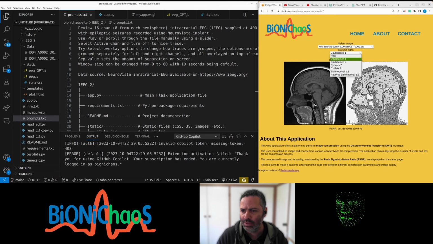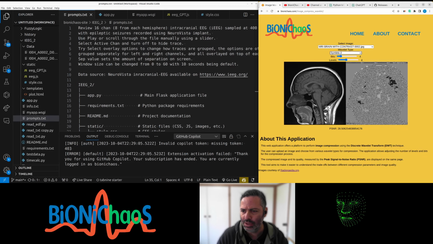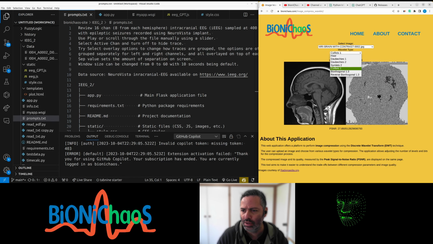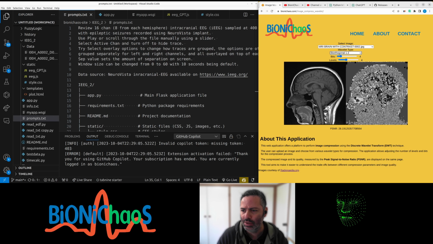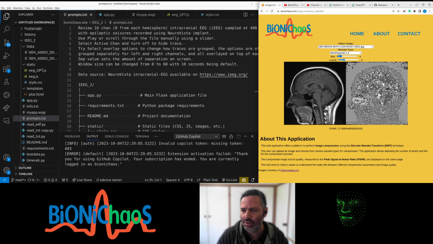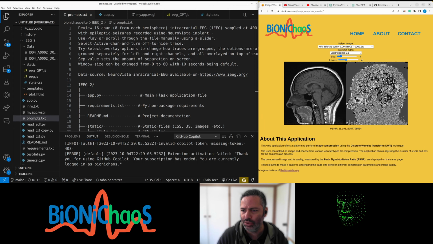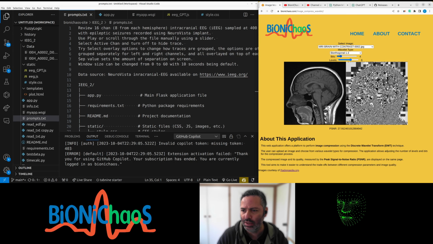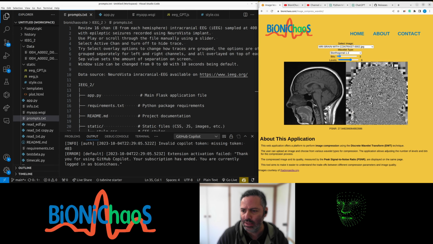For some reason these two don't make much difference, which makes me think they're actually potentially the same. Bi-orthogonal 1.3 does this kind of stuff.